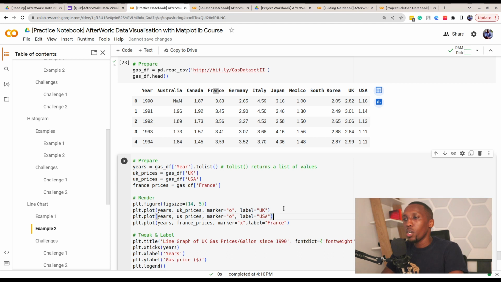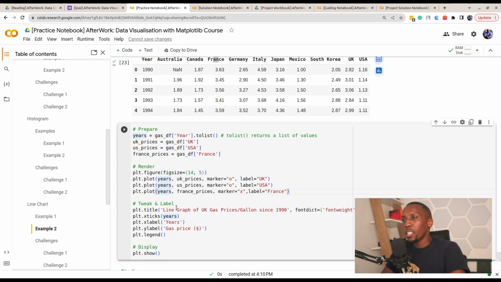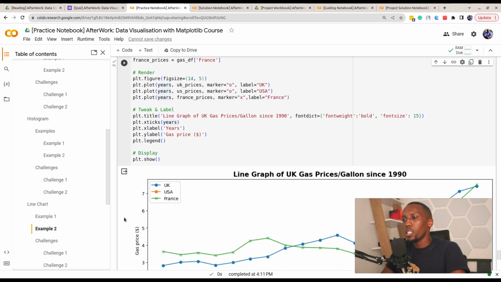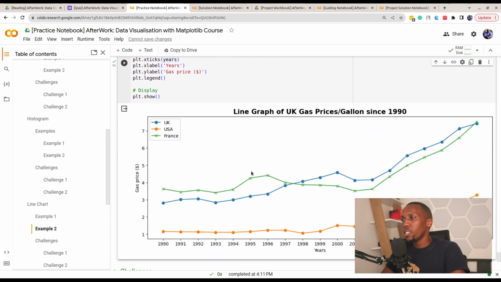We want 3 different line charts, so we want 3 different plots. We have UK, USA, and France as lines, and we'll compare that against years. And then we can see that. We can just tweak and label and display that. And you can see how those gas prices were.